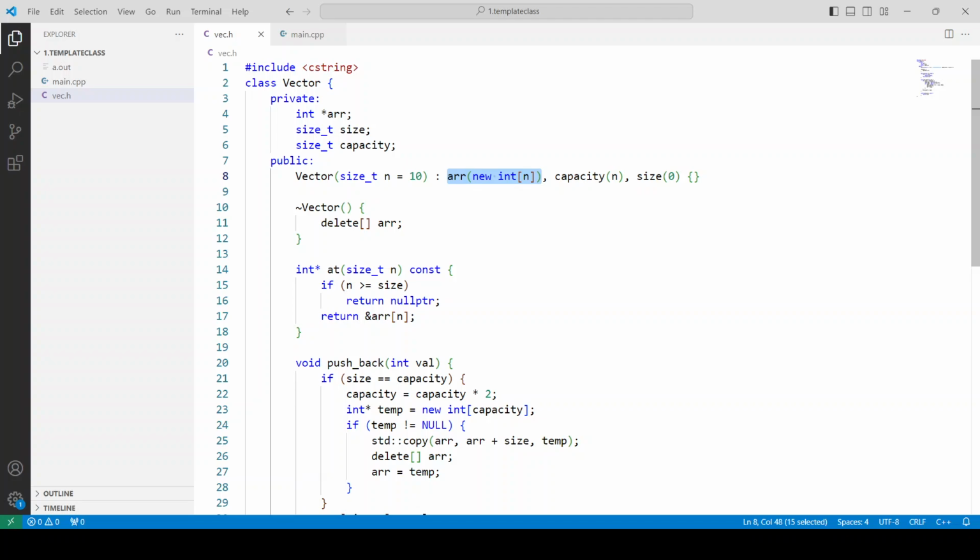We're setting the value of the variable named ARR to the address of a newly allocated dynamic array of integers of size 10. We're setting the value of the variable capacity equal to the value of the parameter n. And since nothing is stored in this array at this point, we're setting the size member variable to 0. In the destructor, we are deallocating this array, and I should have an if statement before this delete, but for simplicity, I've omitted that.